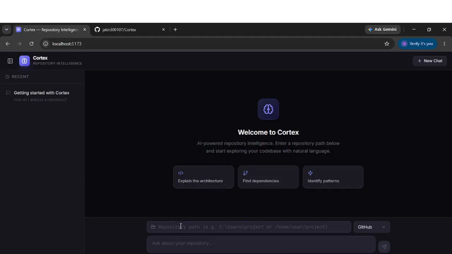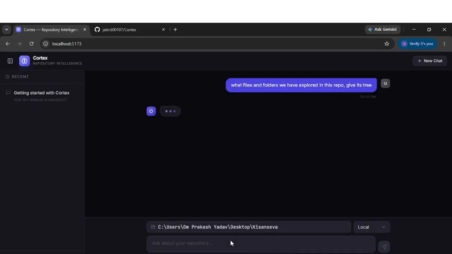First of all, you have to configure the path of your local repo if you have it on your computer. This is the path of my local project repo, Kisan Seva, which I have been testing on this project for 2 days. So I'll set it to local and I'll ask it a simple query. Basically I have asked it what files and folders I have there.